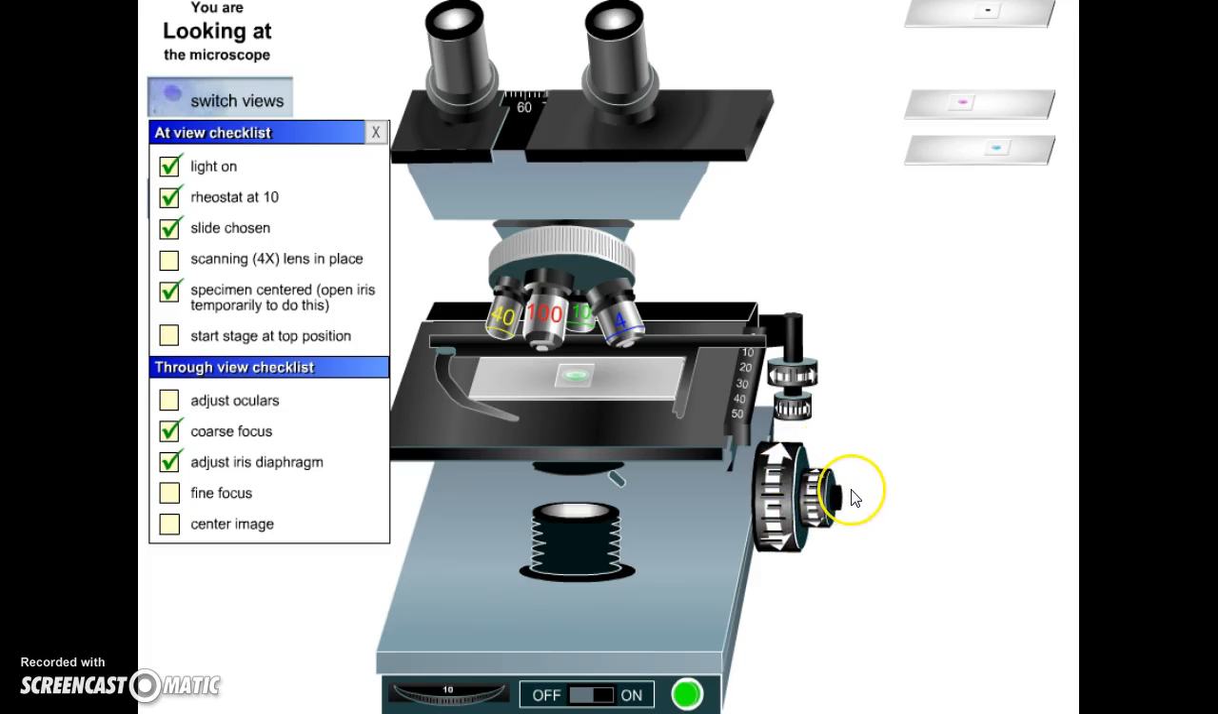If you use your coarse adjustment, it will completely take your specimen out of view and you'll have to start back from the 4x objective lens. Same thing goes for the 40x objective lens and the 100x objective lens.